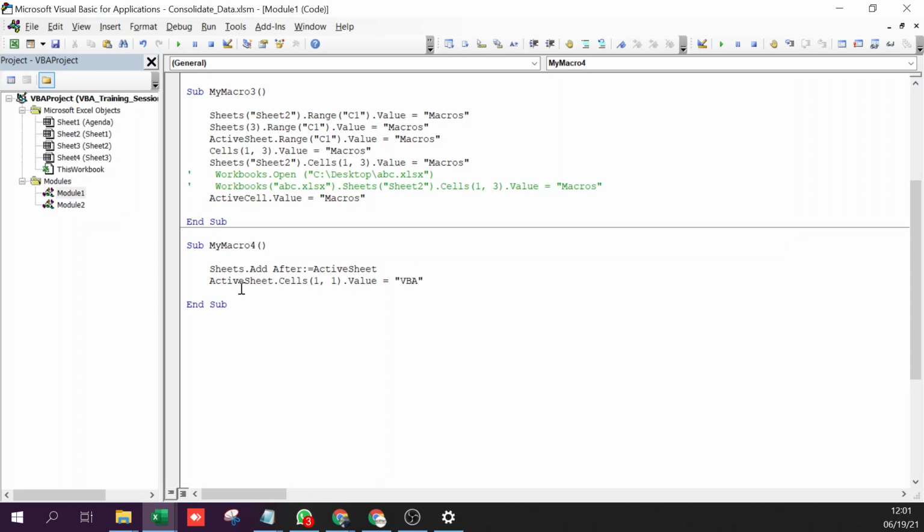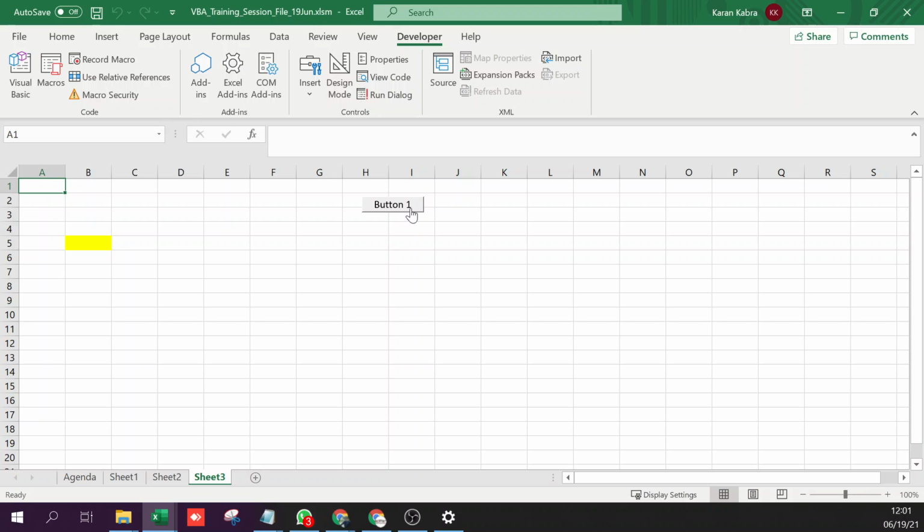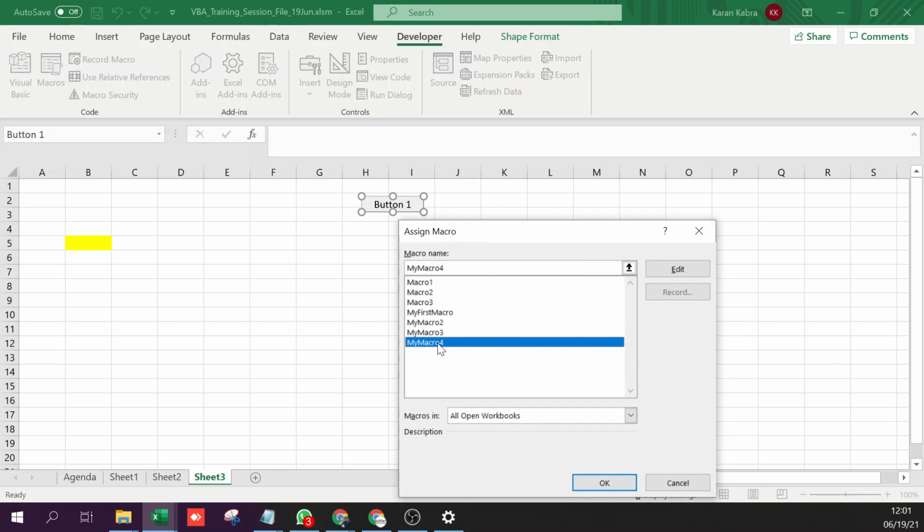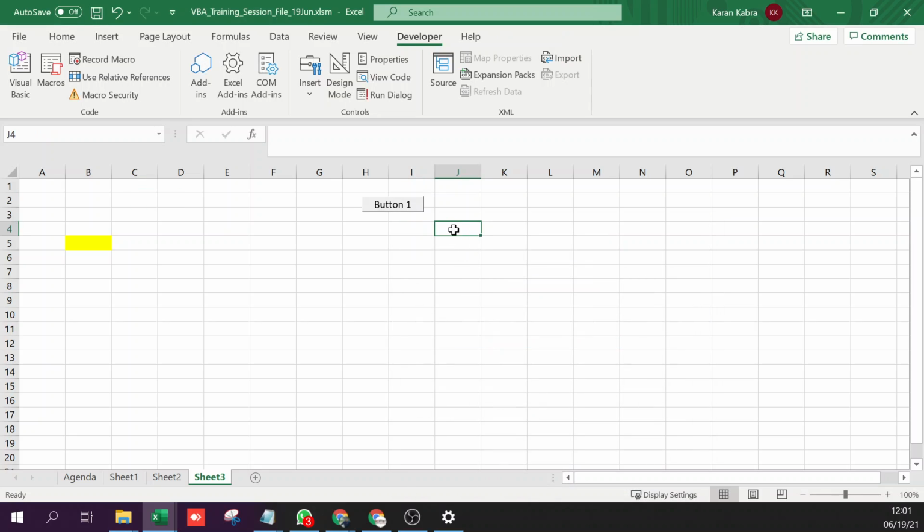Right? Good. Great. So what I've done here is, I've added a new sheet, and then in the new sheet I have put the value VBA in the cell A1, that is, cell 1, 1. Let's try to run this. I will assign this to the new macro, my macro 4. See, there are only sheets till sheet 3. New sheet has been created. You can see the value here. That's how you keep creating new sheets.